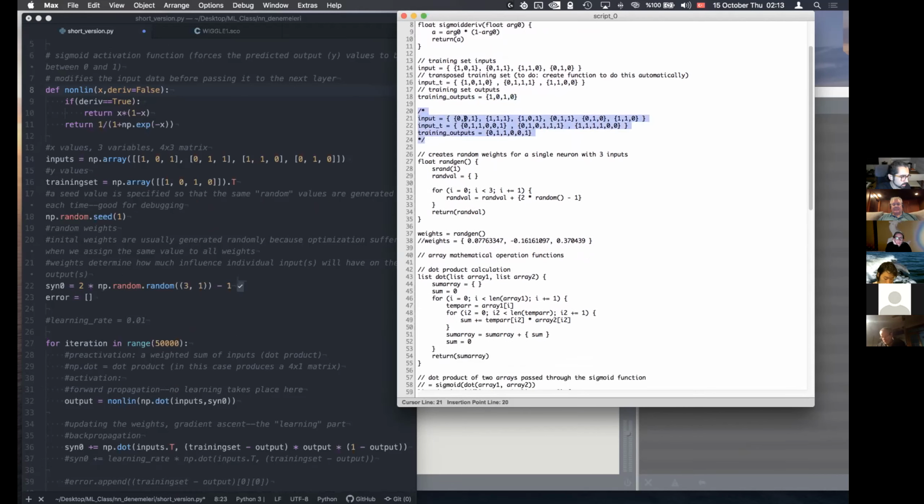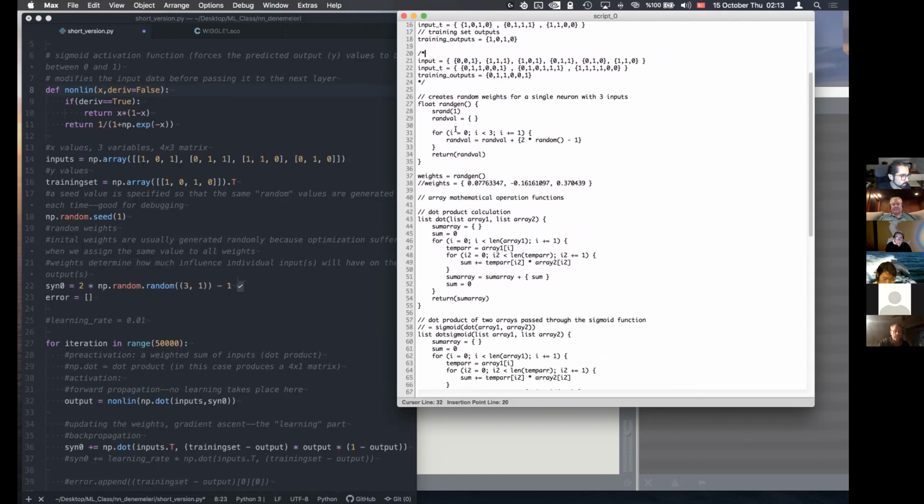This was an alternative input that I used, but I'm not using right now. This is how I create my random weights here. Again, if you want to set a seed number, just like in Python, you can do it here, srand. It will give you the same random numbers each time you run this. Great for debugging.